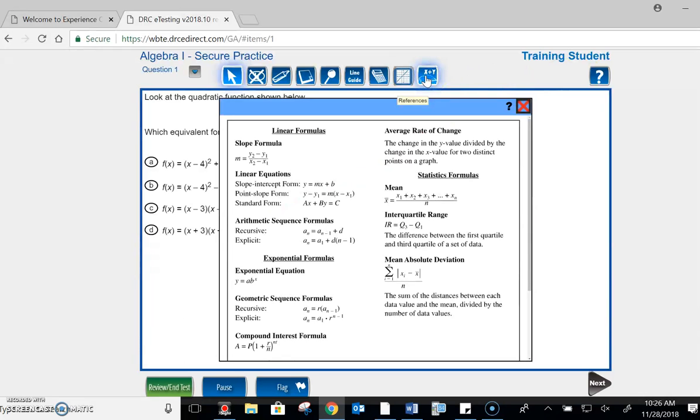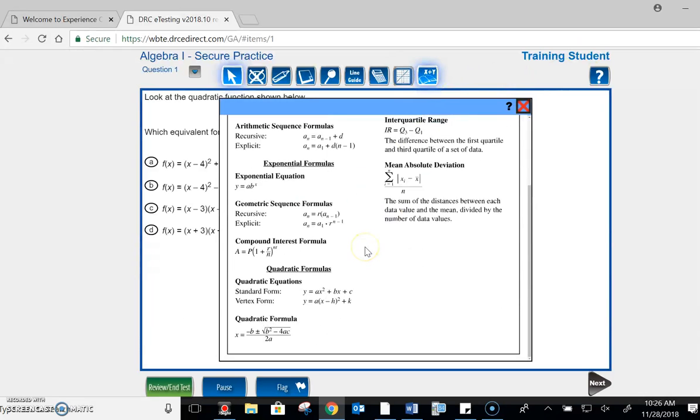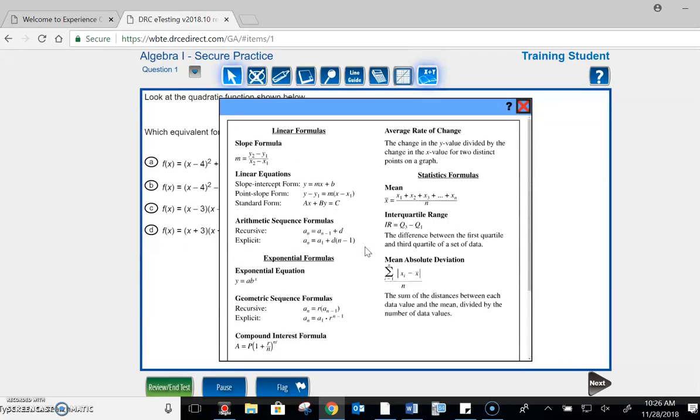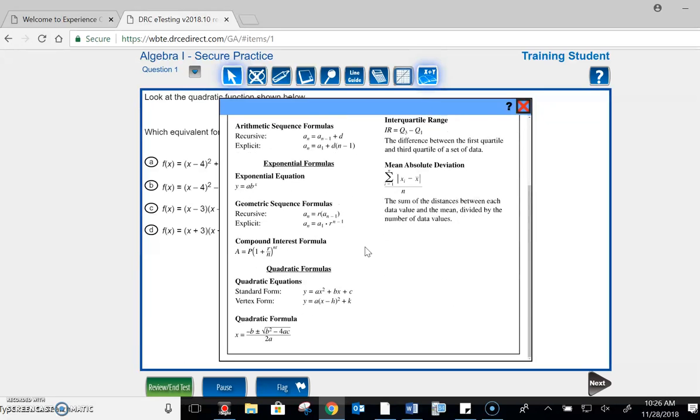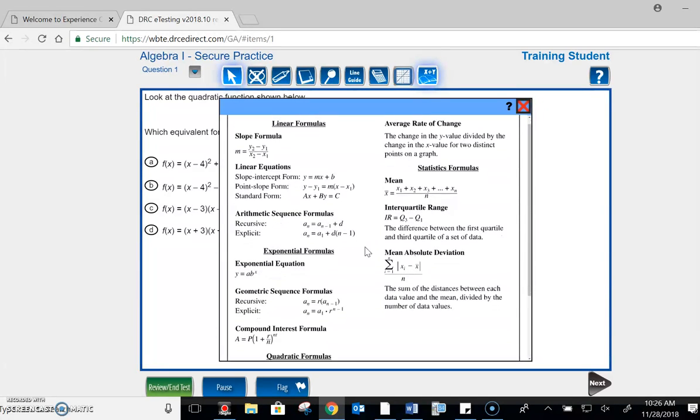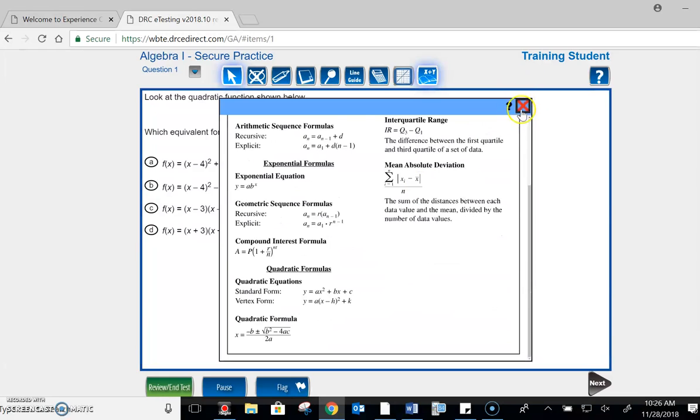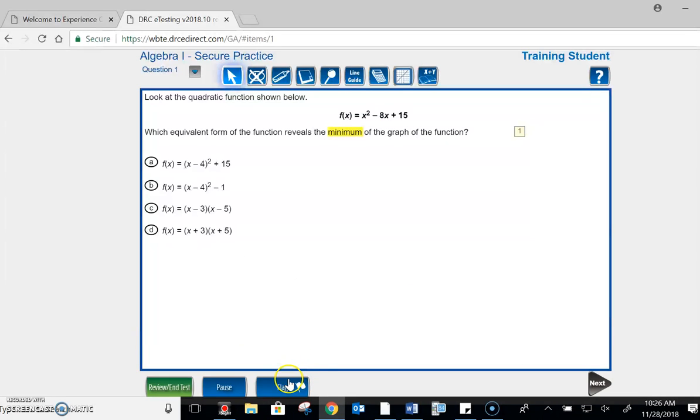You also have a formula sheet. This formula sheet, you're going to get a hard copy as well that you may use, but it is also here for your reference. You can flag questions to come back to. You can toggle through all the questions here. There's 13 questions for tonight.